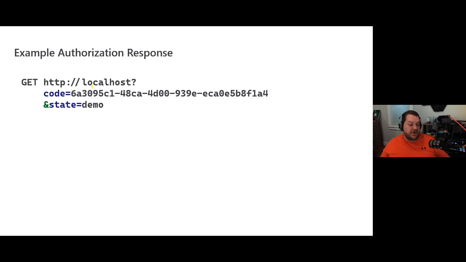When it redirects back, since we said query, it's going to send a GET request back, not a POST request. It's going to redirect to my redirect URI, which in this example is HTTP localhost. It's going to echo the state equals demo, perfect. And then it's going to give me a unique code. It's much longer than this, excuse me, but this is just showing you an example. It'll give us a unique code, and that's the code we can use to go get our bearer token to access different services.